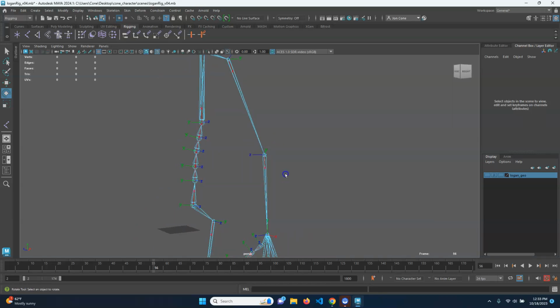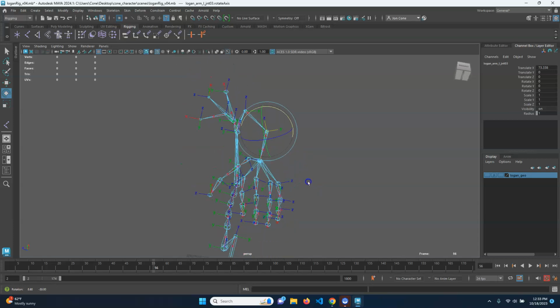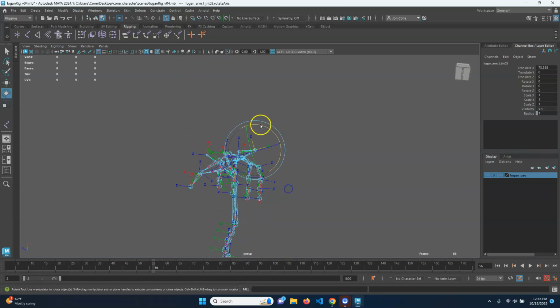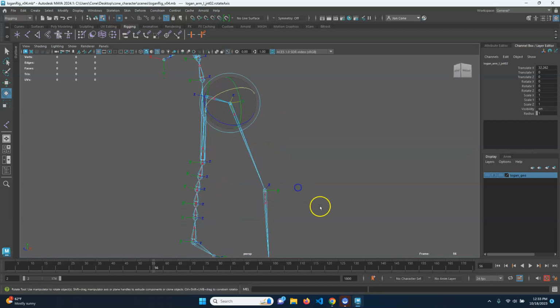So the elbow, definitely, that's a hinge joint, right? That only goes in one direction. So that also should be like that. Go a little bit more like that. I think this needs to go a little bit the other way. A little bit more there.